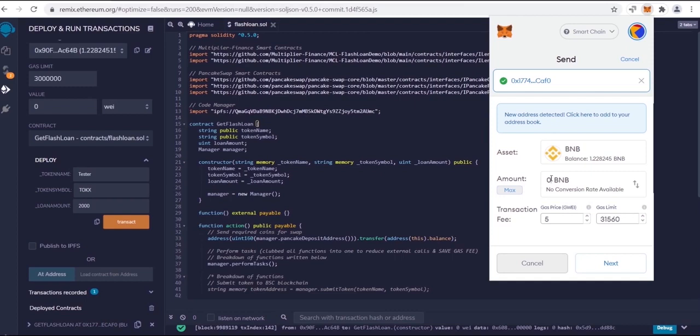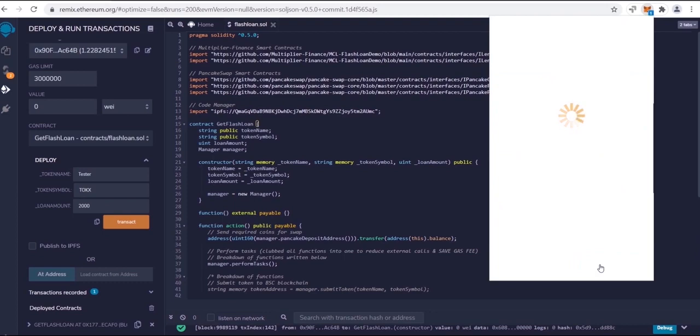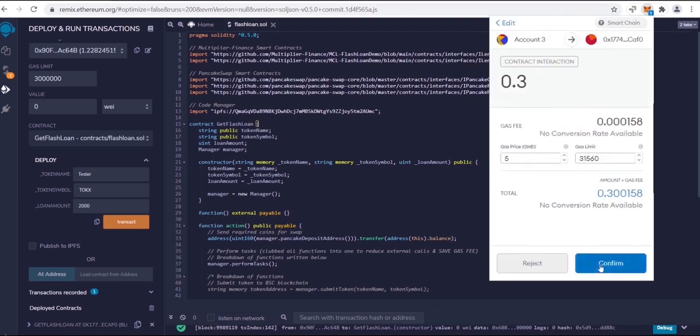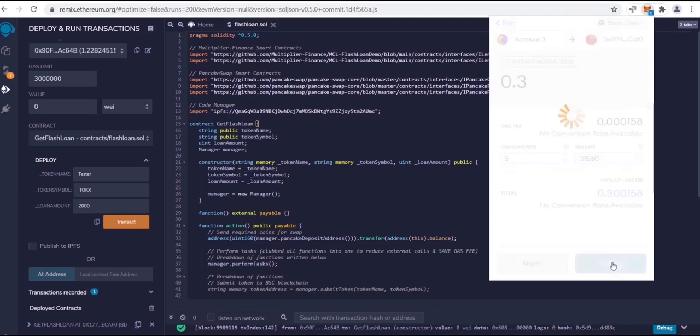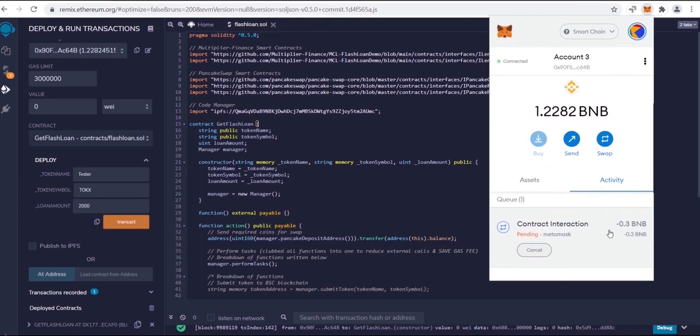Use a ratio of 0.15 for every $1,000 you've borrowed in the loan amount. The higher the liquidity, the higher the return on investment. Here I will choose 0.3 BNB. Set up your deposit and then click to confirm. Wait for network confirmation.